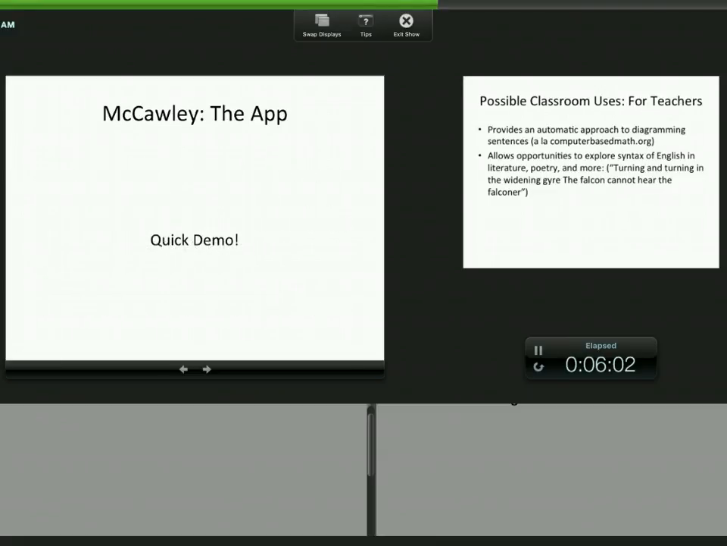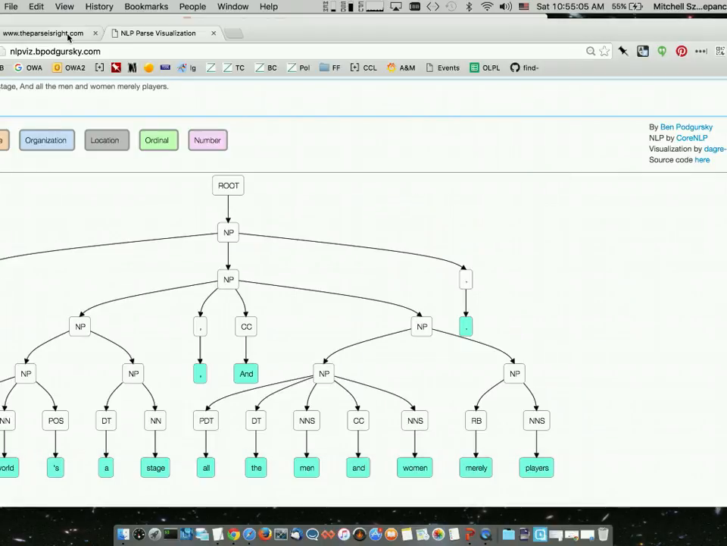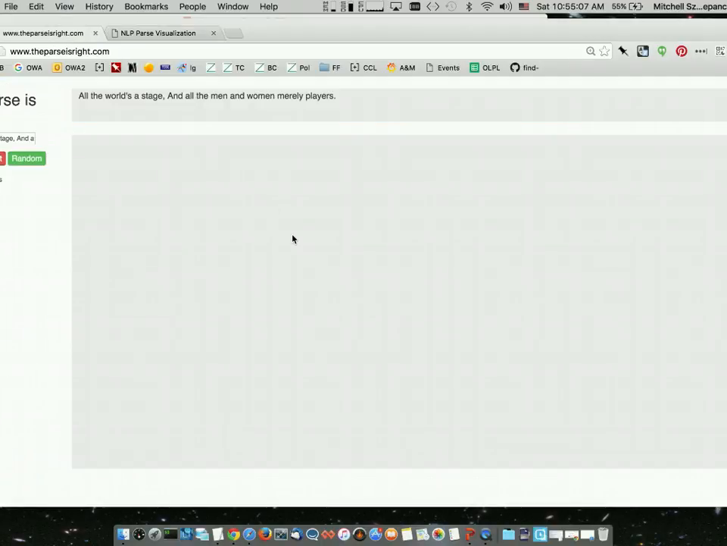Enough talking, let's see this in action. And I'm happy to report that this is available online. I've rebranded it slightly with the clever name The Parse is Right, courtesy of my 6-year-old son who cleverly came up with that. But it is available online now. All you have to do is go online to www.theparseisright.com. You have a field here where you can type in a sentence, which I've already done. It appears at the very top here.